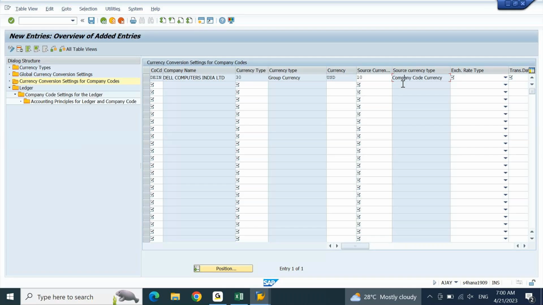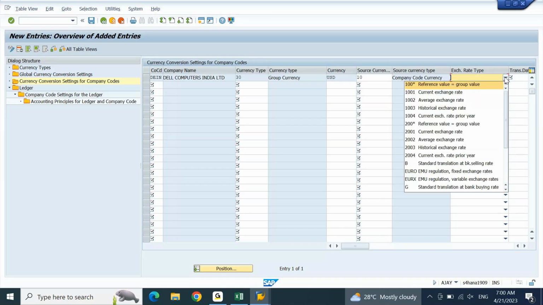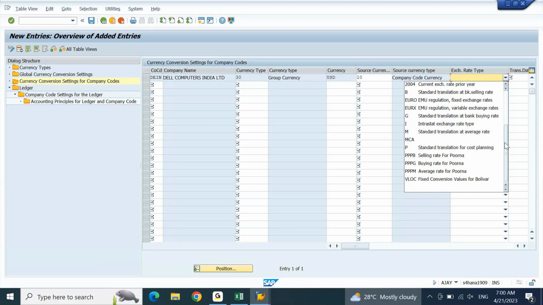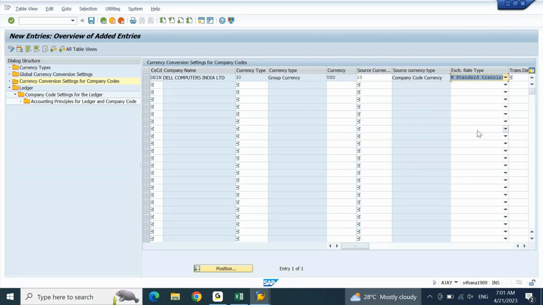Now you have different exchange rate types in SAP, considering which exchange rate type you want to convert your dollars. Normally we will be using the average rate or standard exchange rate type called M. Even in a real environment, you will be using M only. Here also you are going to use M.